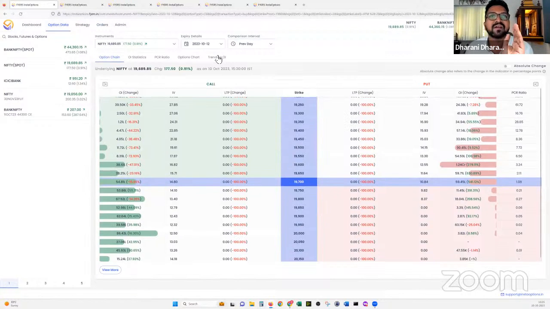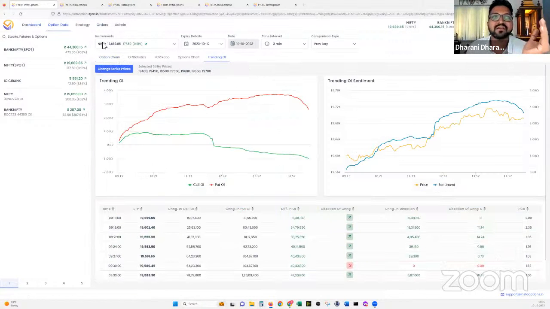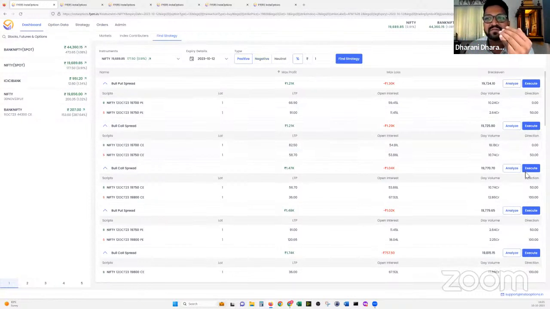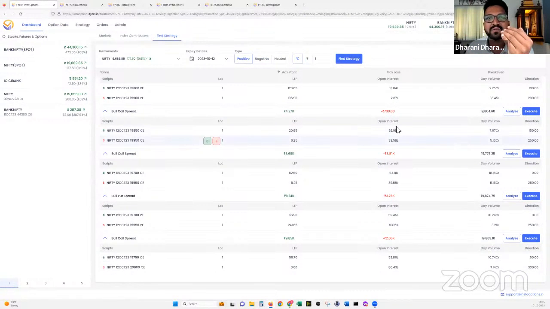Now we have understood the trending OA, and from the trending OA, how we can plan our trades. If you're a beginner and don't know anything about the market, you can find out the trending OA. Once it's positive, look for a positive strategy over here and deploy it from these many strategies. If you feel that the market is going to be negative, select negative and click on find a strategy.